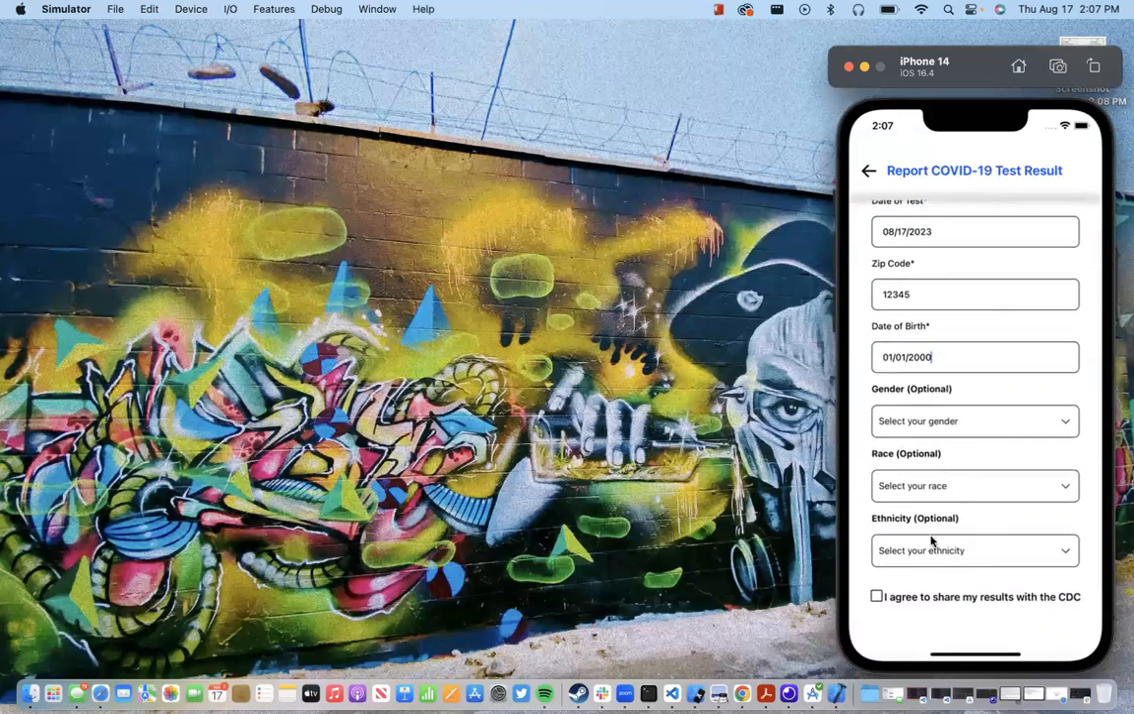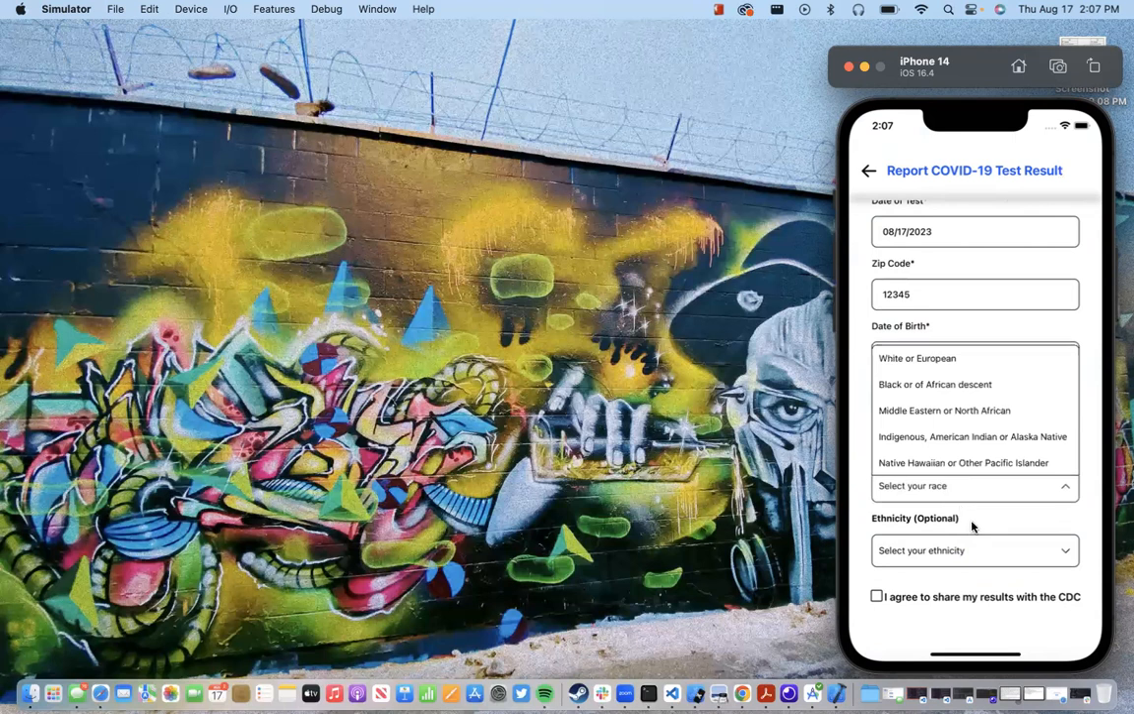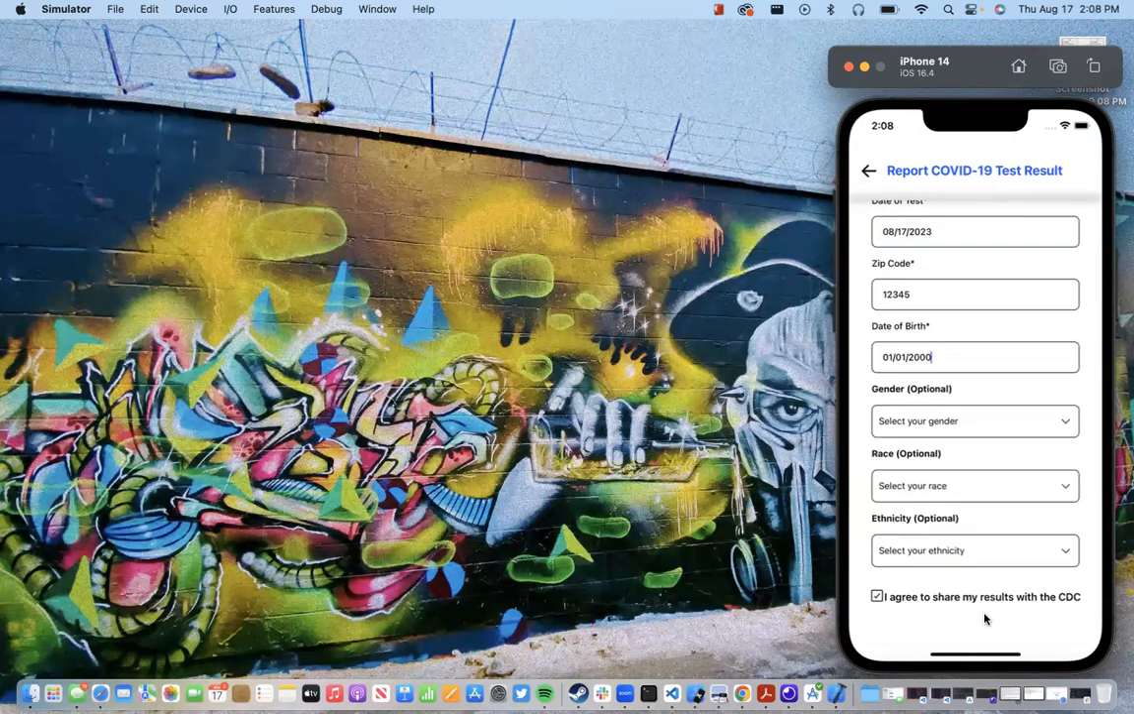Gender, race, and ethnicity are optional, but there are values in case the user does want to disclose that information with the CDC. So finally, the user has to accept our terms and agree to share their results with the CDC.